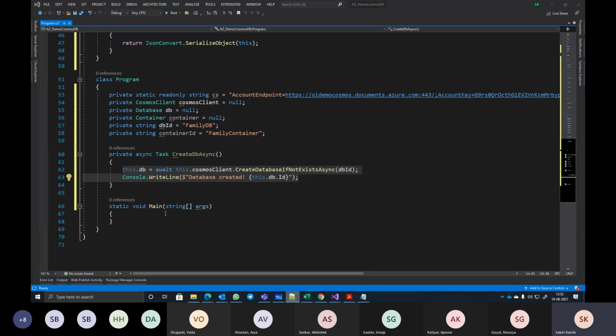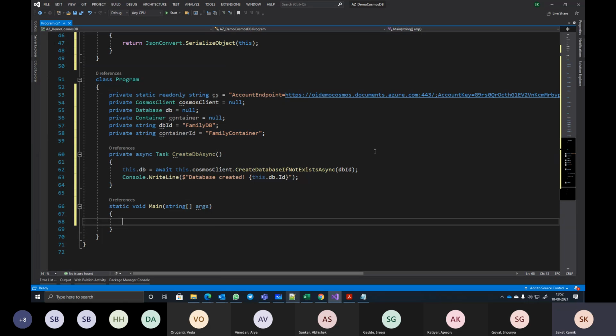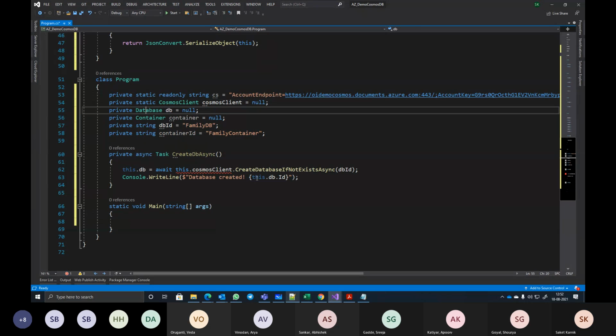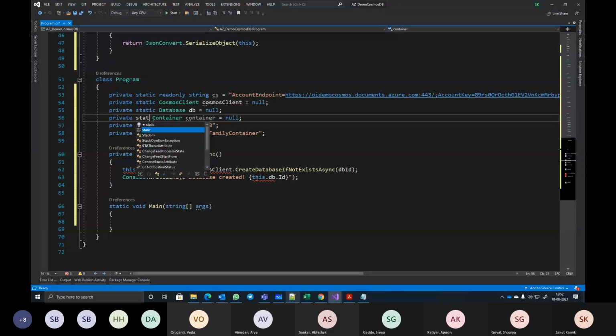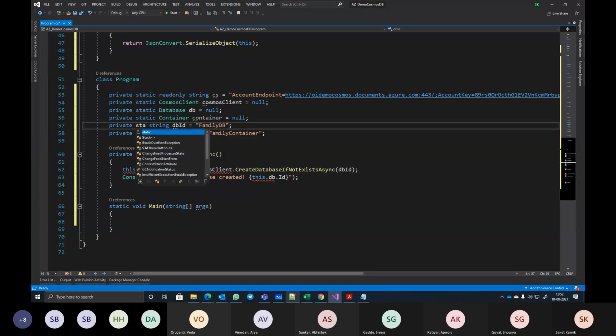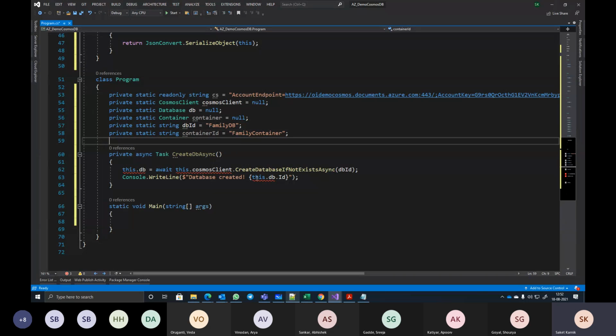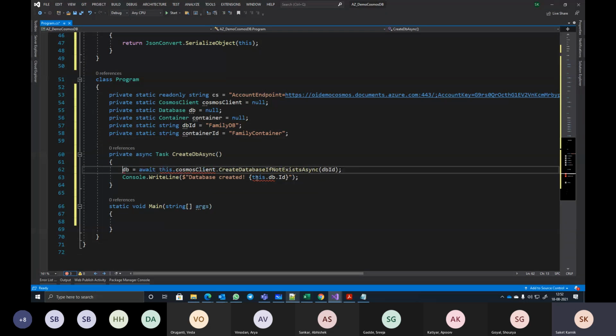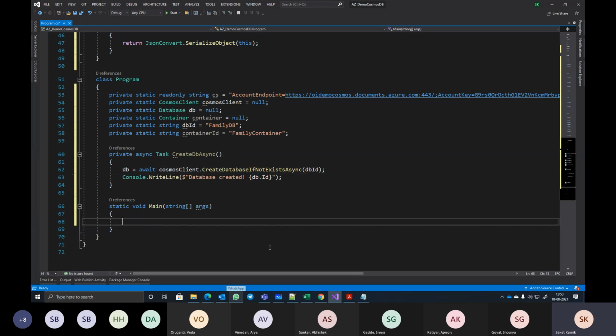I want to test this out in my main method. So here I say this dot Cosmos client. Okay, let me make this static. All objects that we have defined on top, I'm making them static so that they can directly be accessible. And here then I just need to say db is equal to Cosmos client dot whatever it is, and this dot I remove from here as well. So make the necessary changes.